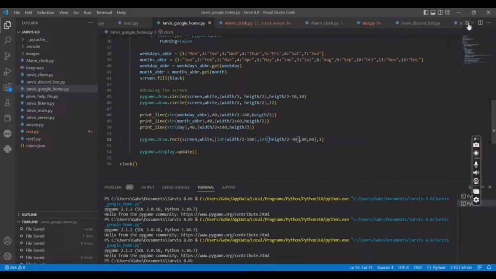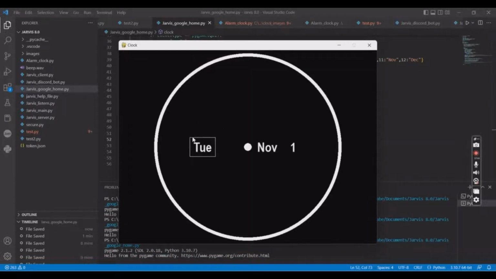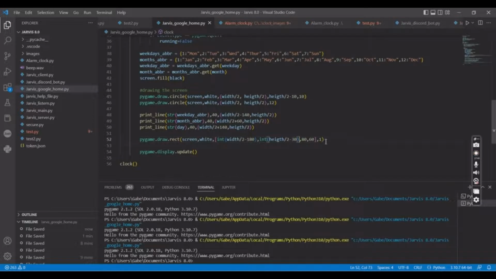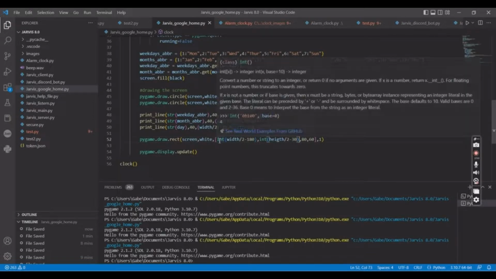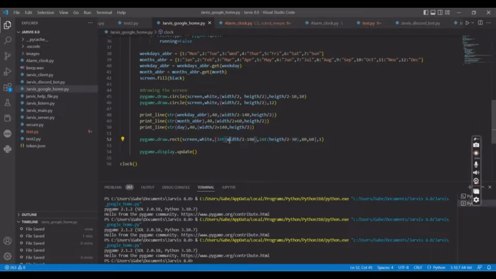Alright, so now if we run that one, you can see there's a nice little square around it. You could change that to whatever you want. These positions inside here stand for the start. These first 2 are your starting positions, and then the last 2 are your width and height of the box. So we want a box that's 80 pixels in width and 60 pixels in height.